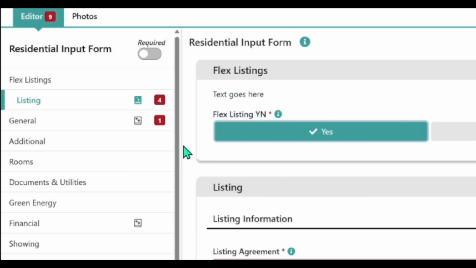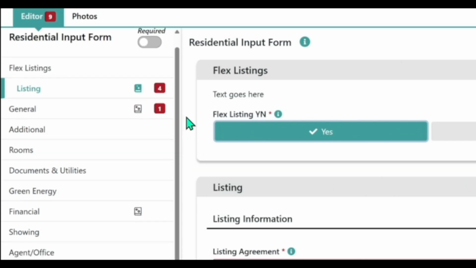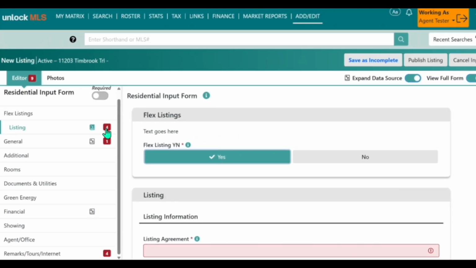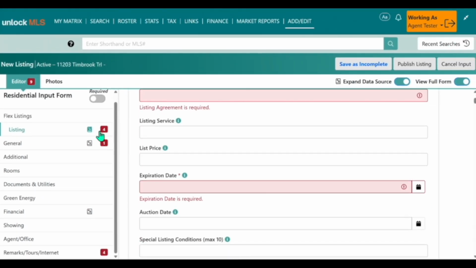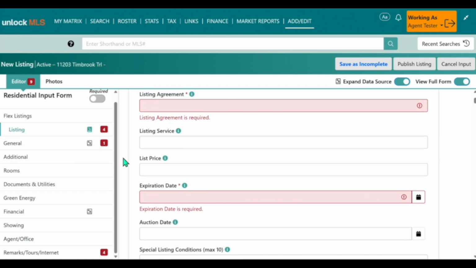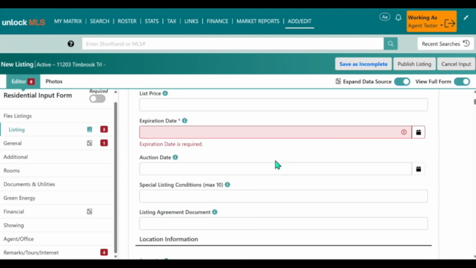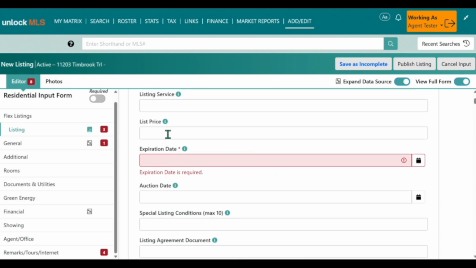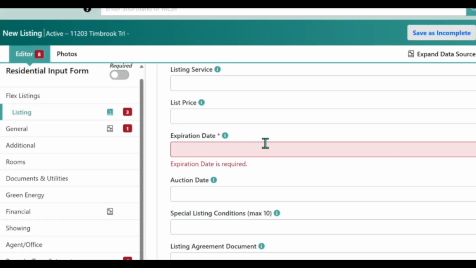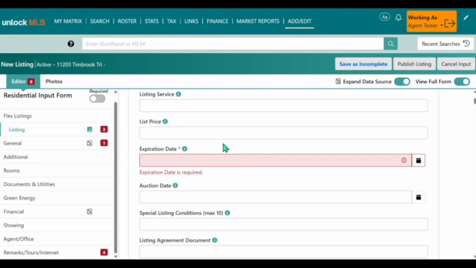So let's go over what you need to get this going. First thing, and again, a shortcut is if you click on this little number, it will go to that first required field, which is listing agreement. So we'll say exclusive right to sell, and you'll notice over here, list price is not required. So again, I think it's a great tool to test those prices out there since we're not accruing any days on market or history. But again, it is going to be an optional field.